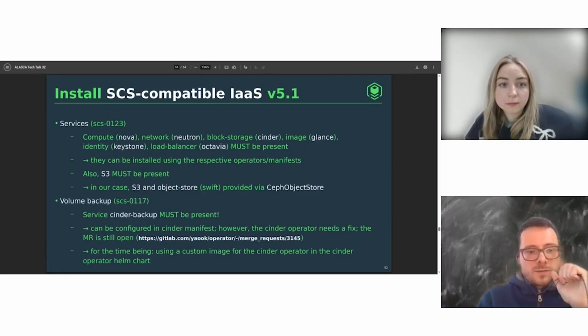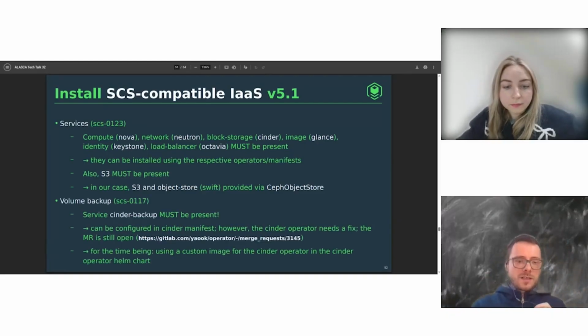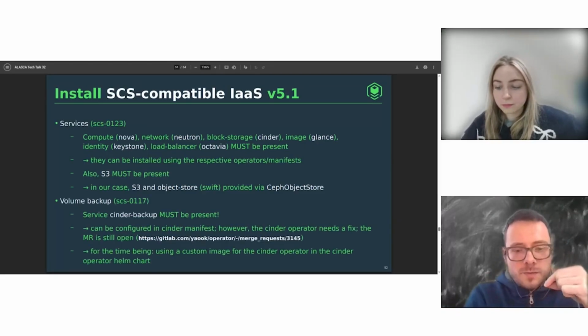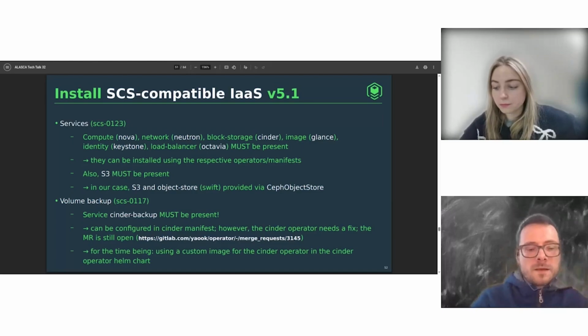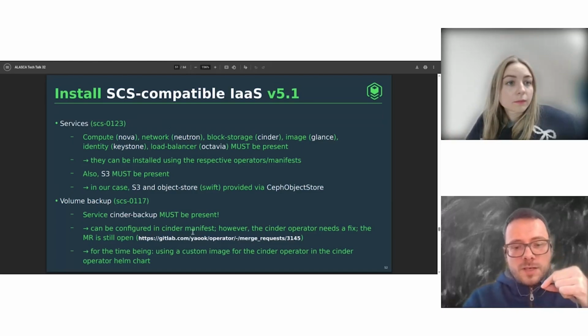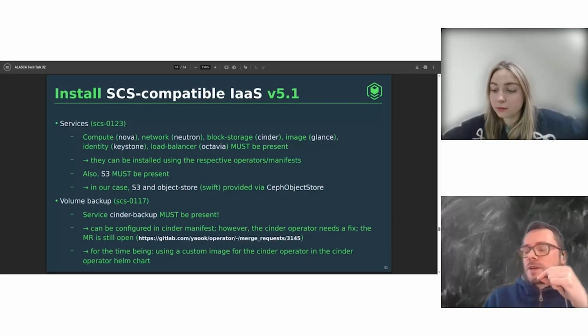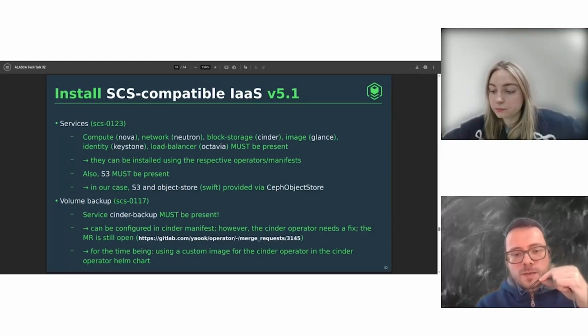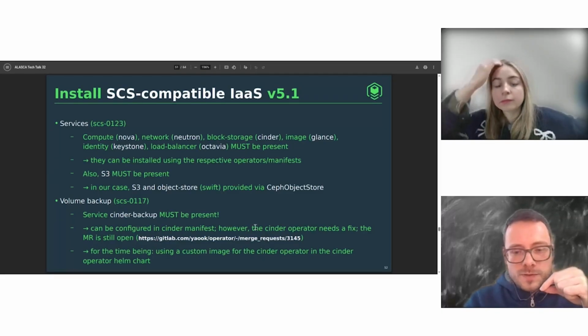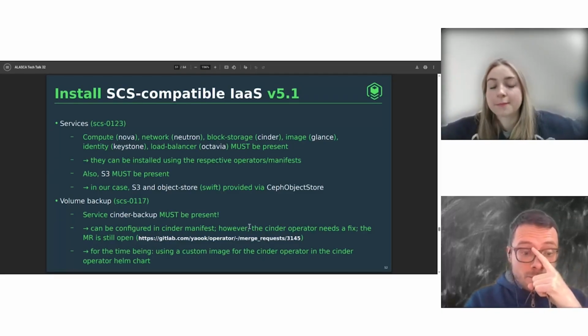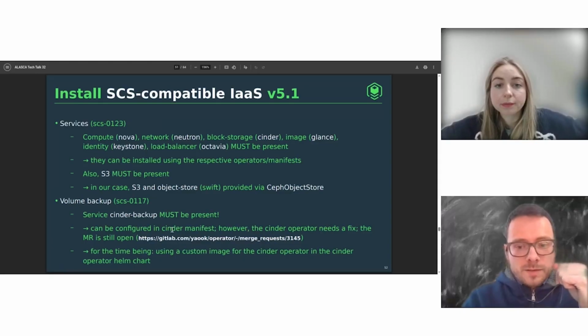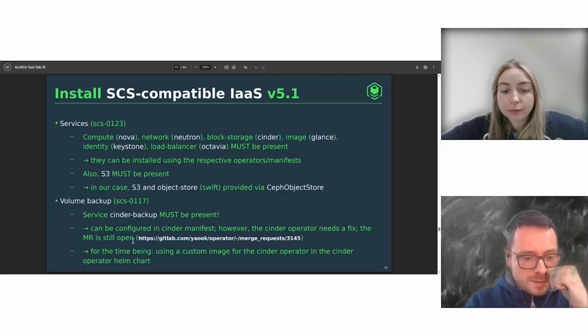Okay. The next one is a standard about volume backup that states the service Cinder backup must be present and usable. And this can also be configured in the manifest. However, we realized that the Cinder operator needed a fix to work with the Rados gateway as a source for the backup. The target for the backup in our case is S3. It's the same gateway, I think, the same Ceph, but anyway, so there was a quick fix needed, and the merge request is still open.